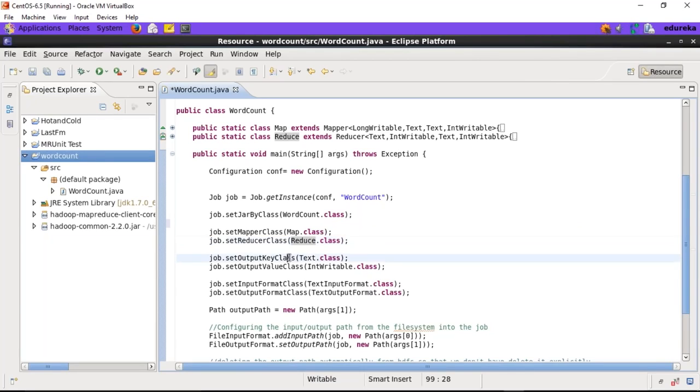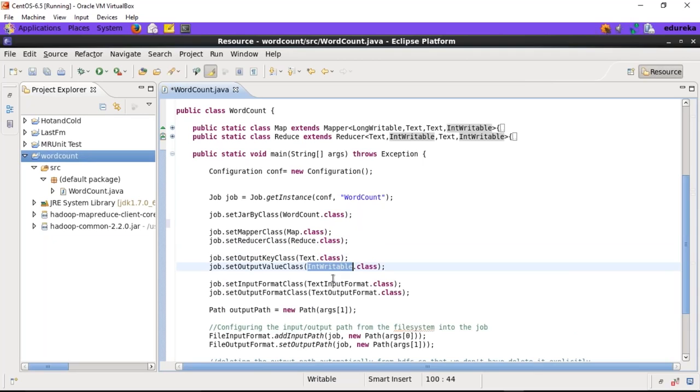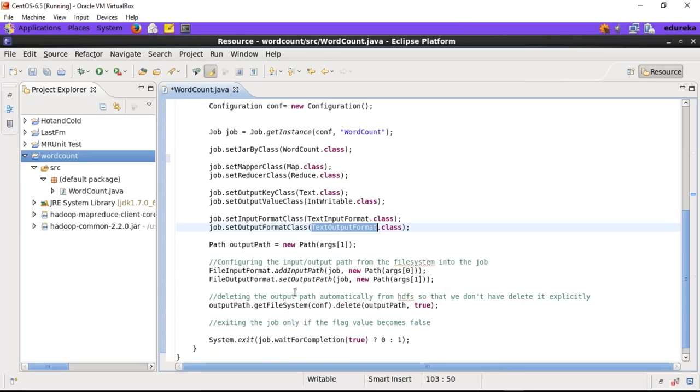We need to set the output key class. The output key class was Text right here because the output that was received was of the text format. The output value class was of type IntWritable. The input format class was TextInputFormat, okay, and the output format was TextOutputFormat as a whole.